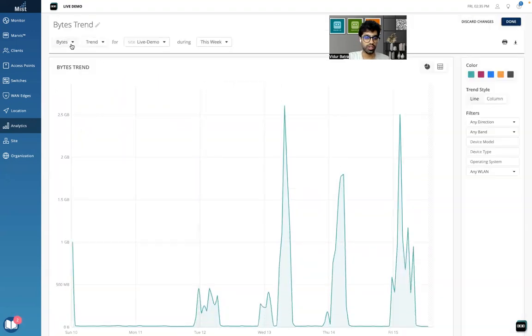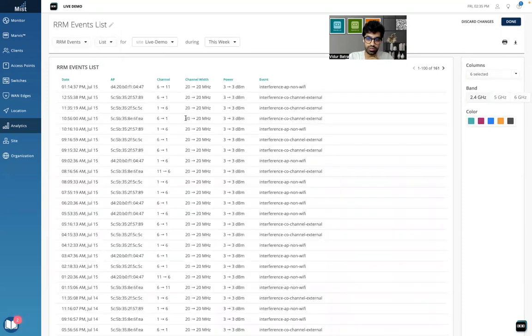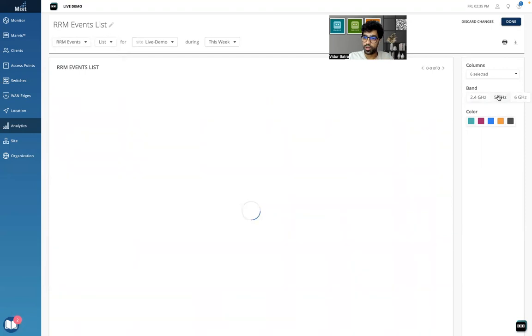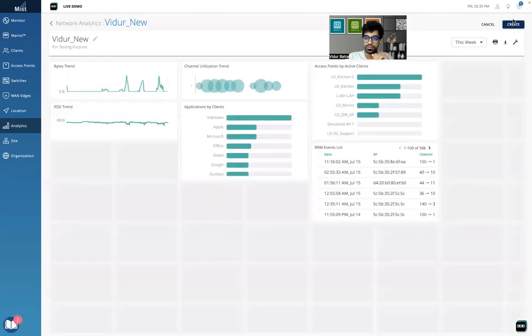Let's add one more. Instead of going into entities, let's take a look at some events which I can also track. Let's see, I want to check for RRM events happening. Let's see how it looks. That's the count. I want to see the list of all the events. Awesome. I see a lot of RRM events happening here. This is for 2.4, by the way. I want to click on 5 here on the right hand side for 5 gigahertz. I see more events. I'll click on done.